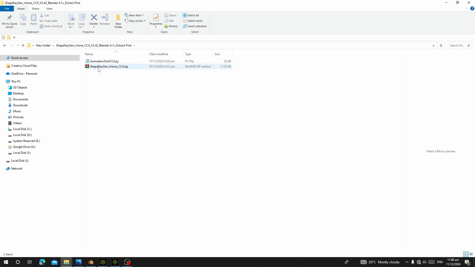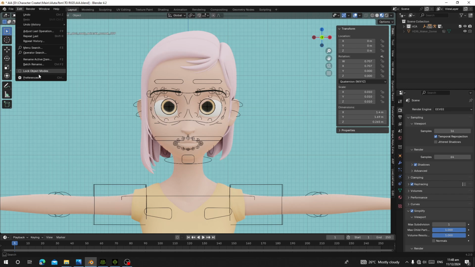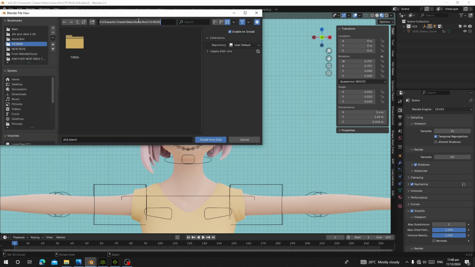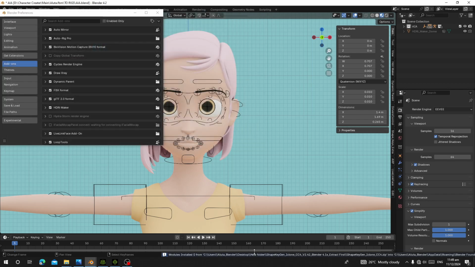Now let's open the folder. I'm going to copy here as address. You see we have two files inside: the animation Python file and the ShapeKeyGen iClone CC4 file. So let's go to Blender, Edit, Preferences, and click on Install. I'm going to paste the link here. Now the first thing you have to do is select the ShapeKeyGen iClone CC4 zip file and click on Install from Disk. Once you click on it, you see it extract into your Blender add-on folder.